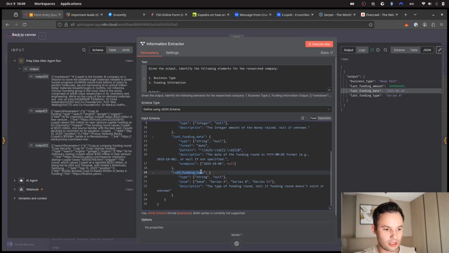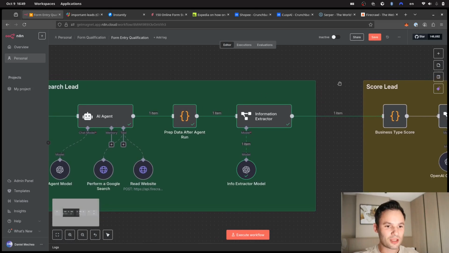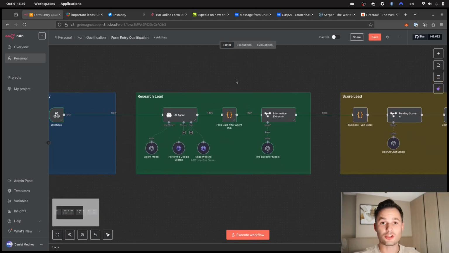So for the last funding type, I've specified it can either be a string or empty. And for the enum, or the choices that it has, it can be seed, Series A, Series B, or Series C. And if it's none of those, then it will just be empty as well. But for the case that we have here, it's picked Series A, it's picked the date, and it's picked the last funding amount. So once that's done, that's the research that we wanted it to do for this example.